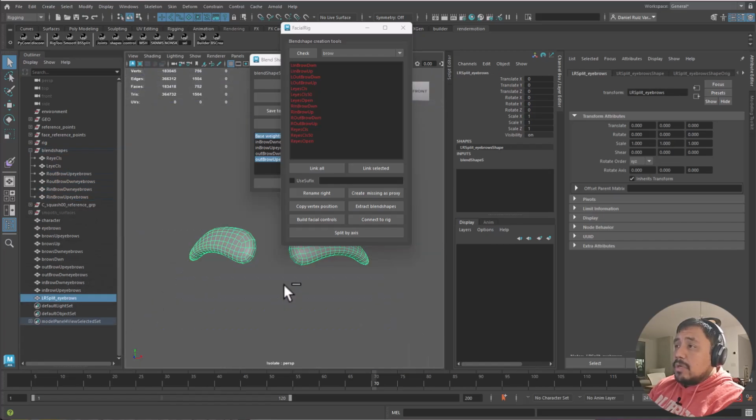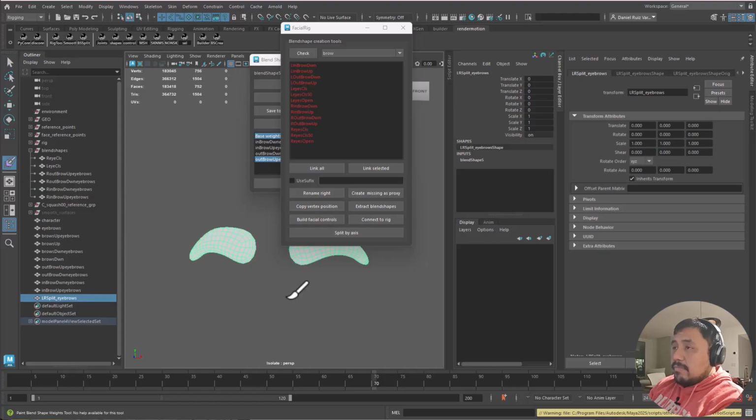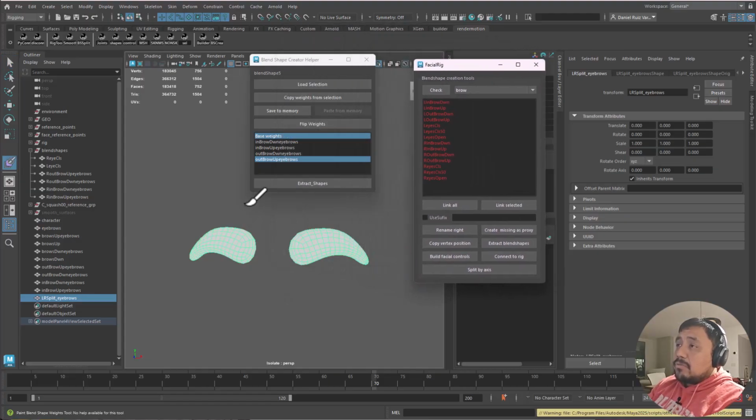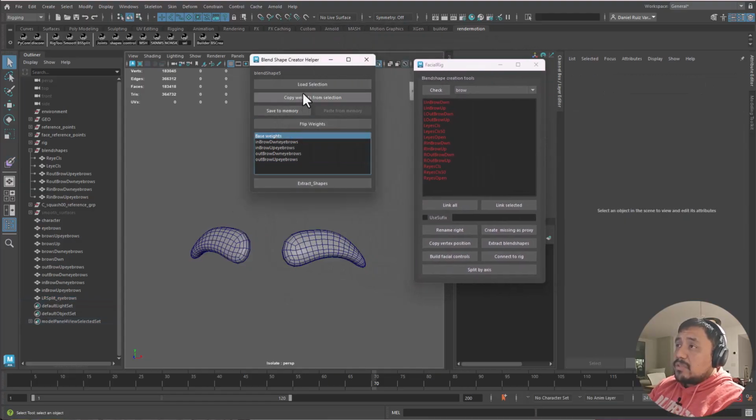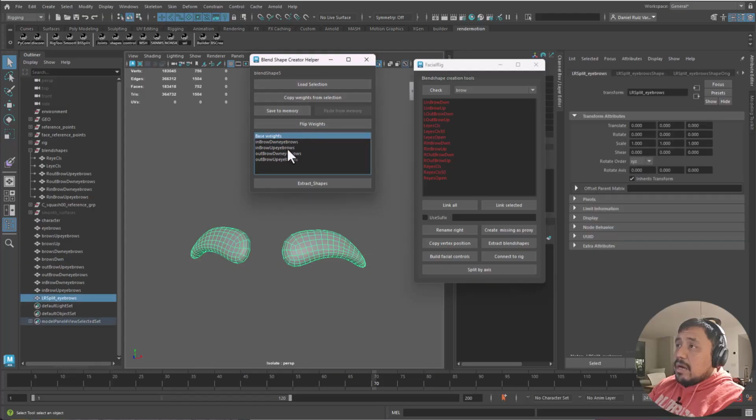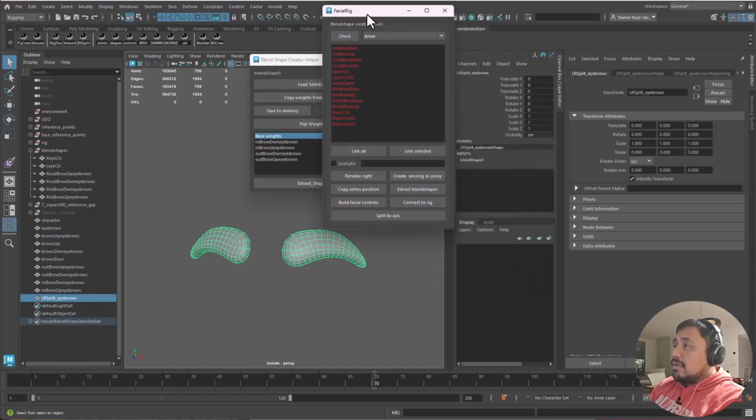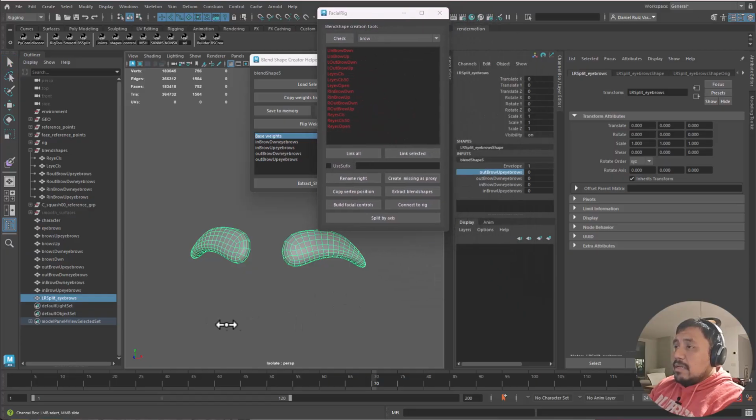How do I do it? I select this one, I paint the blend shapes. Oh, I don't need to paint the blend shapes. I know already the base weights here for this one are going to be flipped. So I just flip weights, and I know that here I have the in, out, brow up, brow down. So I'm going to extract these ones.